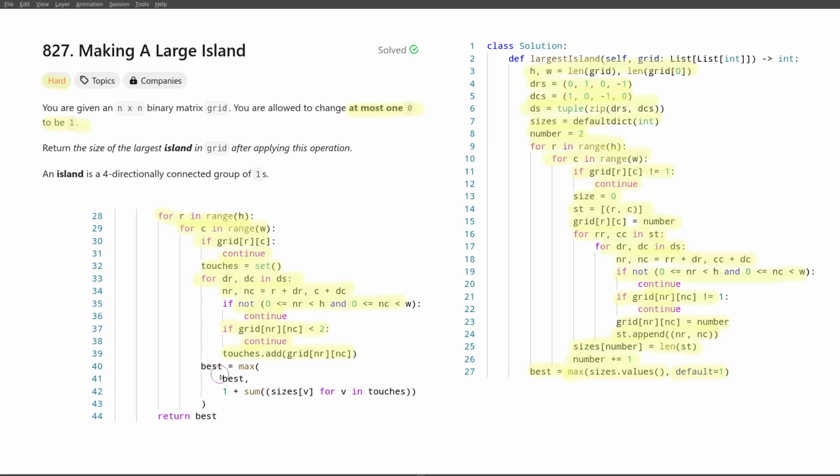And now the option is to take either the old best, so we take the maximum, or 1 for our water tile, plus the sum over the sizes of v for v in touches. So for every island that's touched by this water tile, we take its size, we sum them over, add 1, and this is a possible result. And at the end we just return best. So either we take a water tile connected, and this might be the largest island, or it's just the starting island, but it will only be the starting island if there are no water tiles at all. So this is not really an interesting edge case.